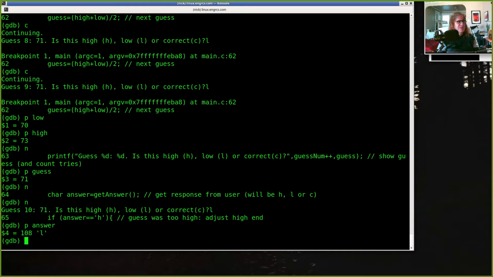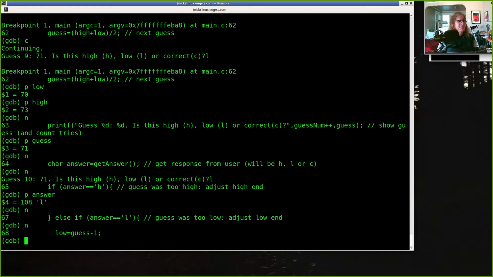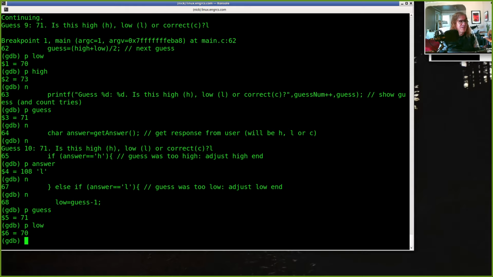Alright, so now we're saying if answer equals H, and that's not going to fire. Now it's going to say else if answer equals L, and that is going to fire, and this is going to set low equal to guess minus 1. Well, what's our guess right now? It was 71. This is going to set low equal to 70. Well, what's the current value of low? It's 70, so this is not going to change the value of our low range of our guesses. And that's why it keeps guessing, right?